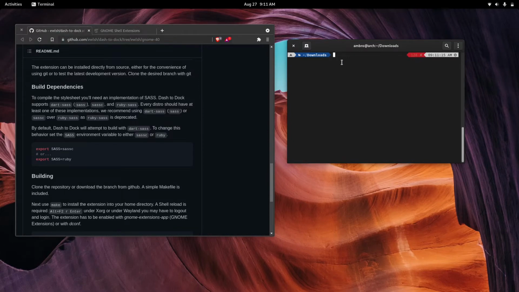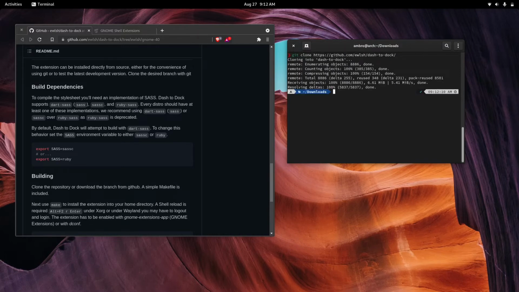So let's go ahead and clone into his repository here. We're going to say git clone https://github.com/ewlsh/dash-to-dock/. And that'll clone into his repository and drop that folder into our downloads folder. So now if we list the contents of this directory, we'll see the dash-to-dock folder listed there. So let's go ahead and change directories into that folder. We're going to say cd dash-to-dock, hit enter.